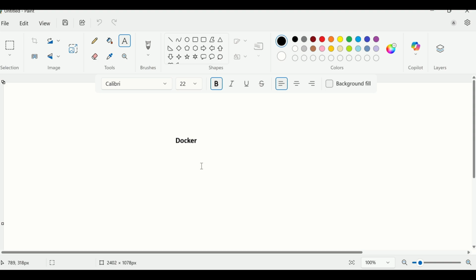So what is meant by Docker? Docker is a tool which is used to automate the deployment of an application in the form of lightweight containers. Docker is an open source tool and it is easy to create, deploy and run applications using a container. It packages your application along with all its dependencies together in the form of a container.